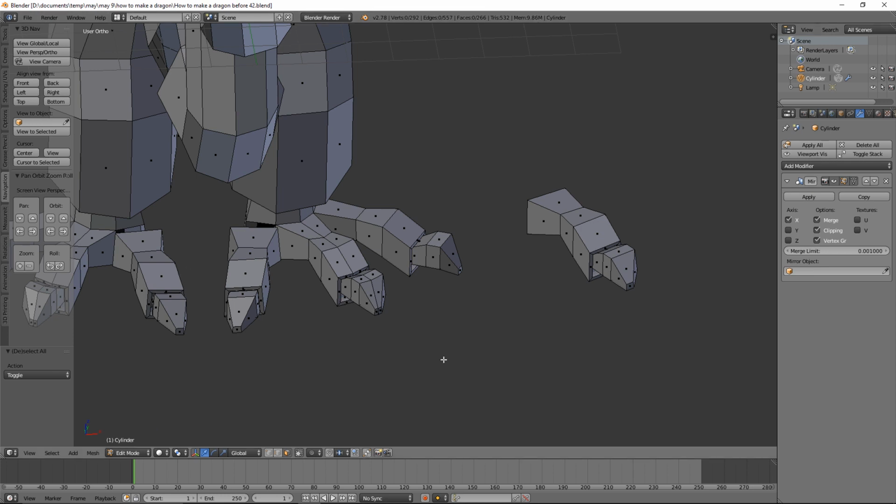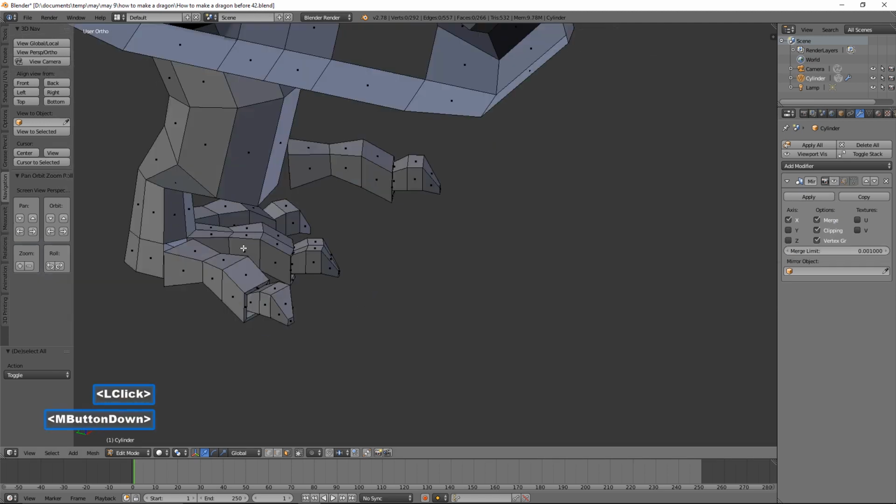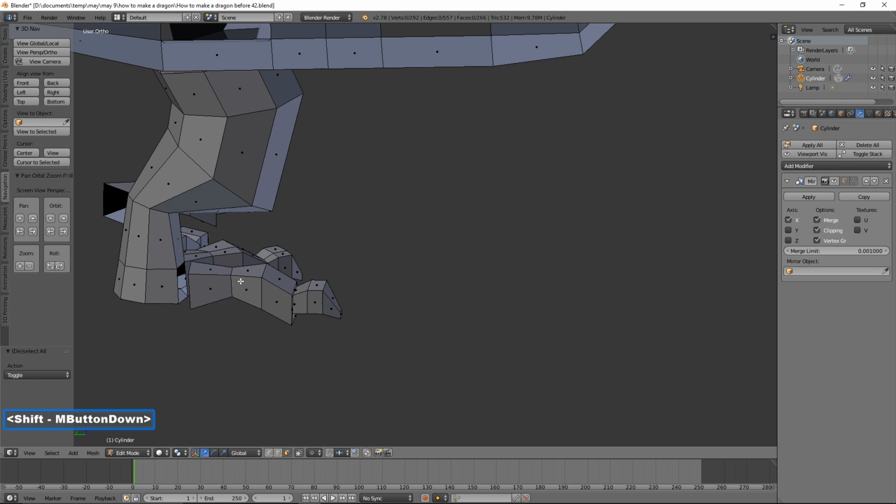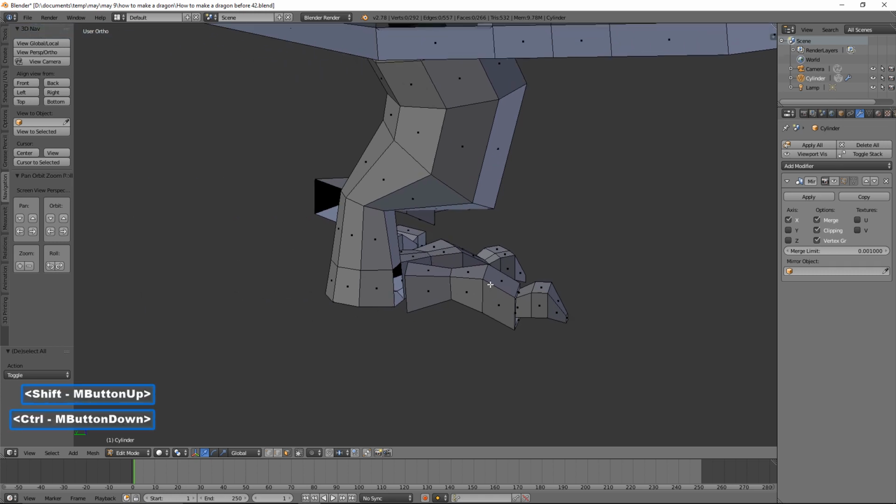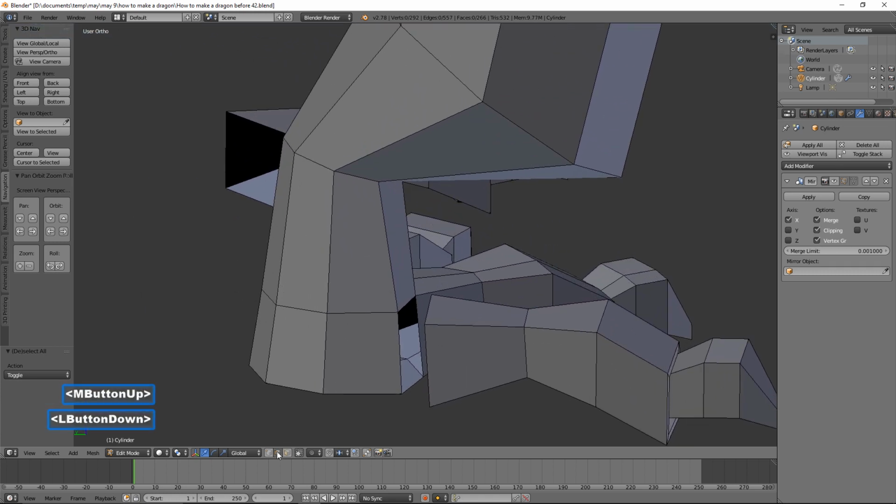Okay, to make things easier as we work here, we actually have our Mirror Modifier options right here. We can click this to temporarily turn off our Mirror Modifier. I'm going to hold Shift and the middle mouse button to pan. I'm going to hold Control and the middle mouse button to zoom in. I'm going to go to Edge Select.